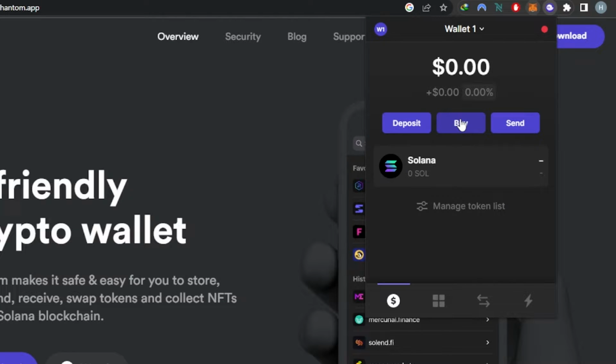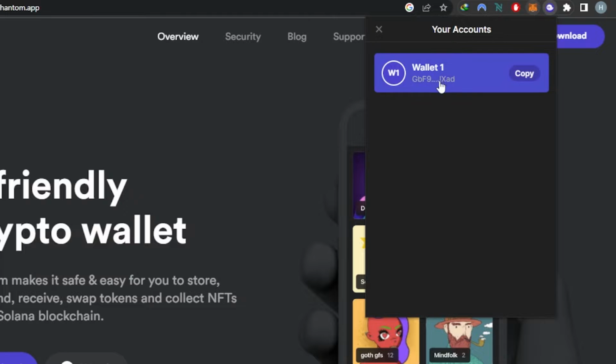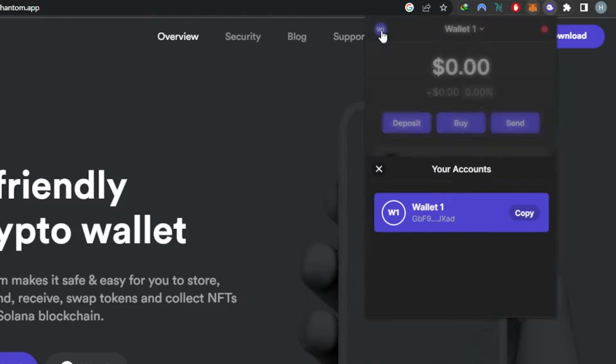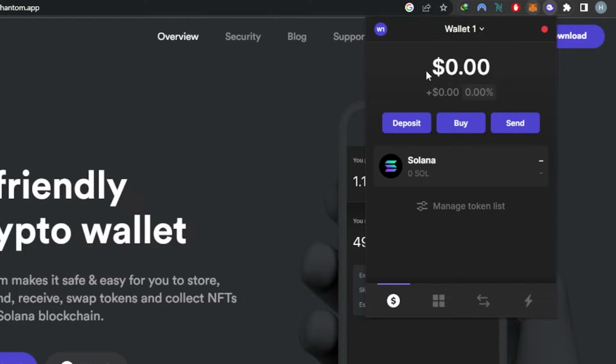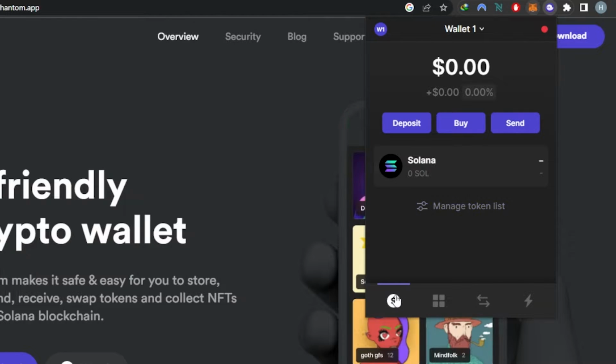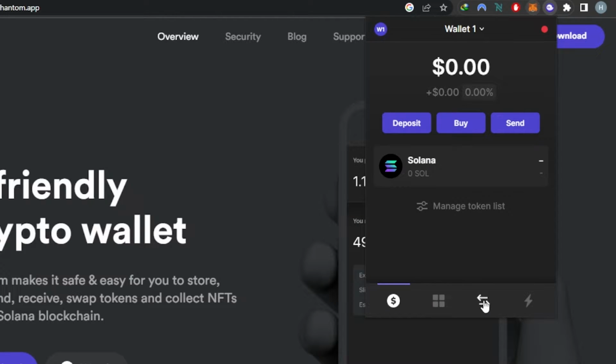It's actually really easy to get a Solana wallet with Phantom. Now I'll show you how to use it. First of all, you can see it will show you the wallets that you have and we can create more than one wallet. Then we have our balance, which is shown in USD. We have deposit, buy and send options. This is going to be the blockchain that you've selected and you can also manage other tokens from here. This is our main dashboard. Then we have this option and we have swap and this one right here. I'll show you one by one.